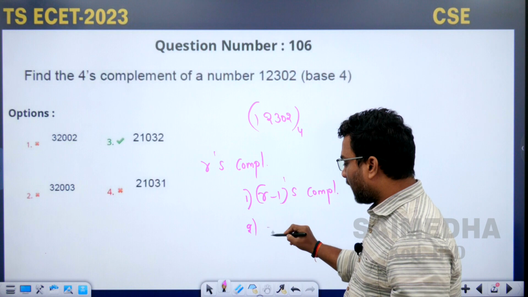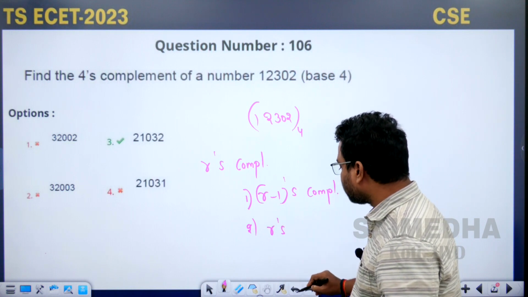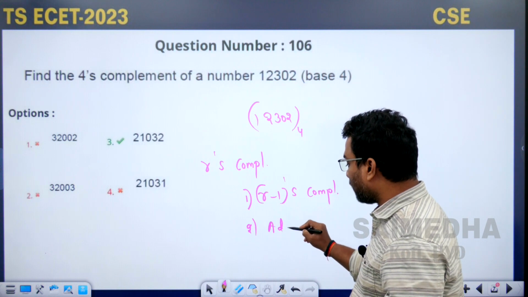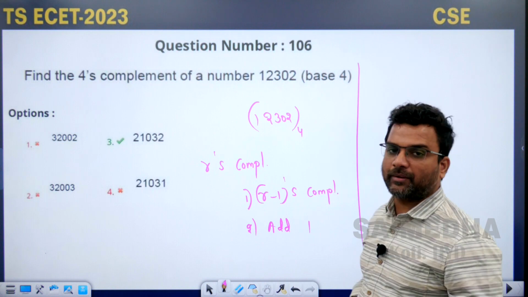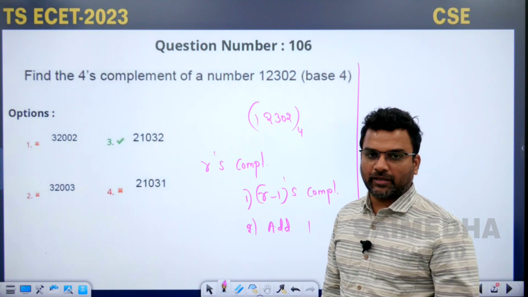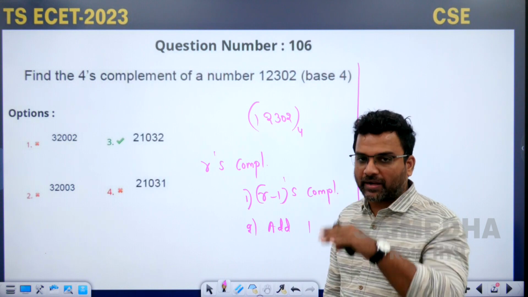Second one, r's complement we need to find out. Like we need to add 1 to this, step 1. First, how do we find the r-1 complement? We subtract from the base 4 system number that has the maximum possible value.